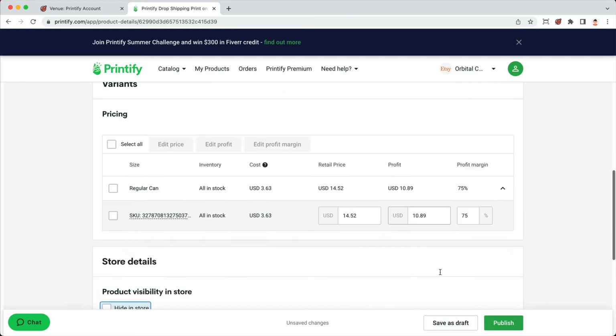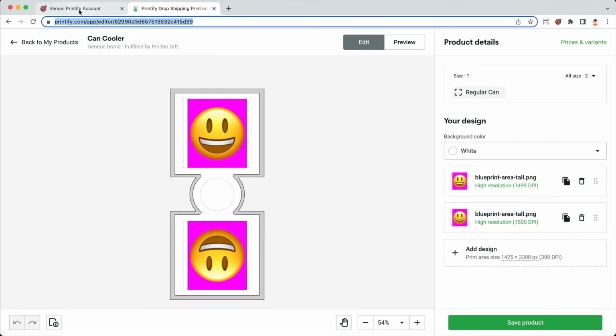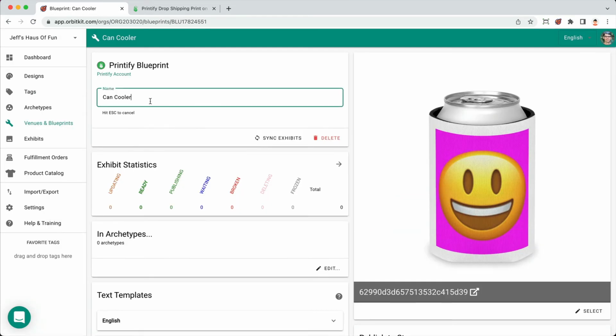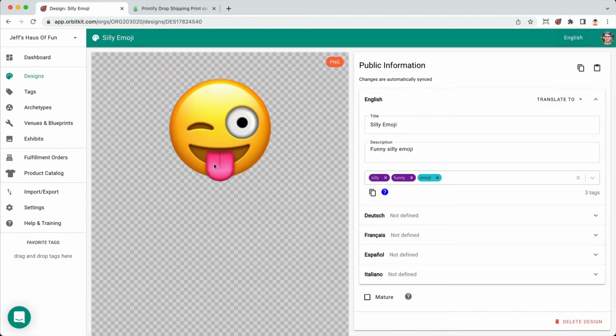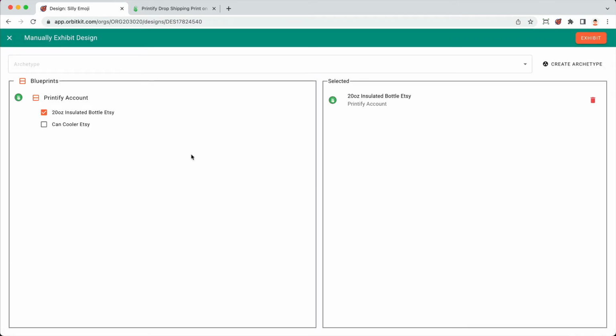With everything set, we'll click Save, then grab the URL and make a blueprint with it in OrbitKit. Again, we'll add Etsy to the blueprint name to keep things organized for later. And this time, we'll pick a design with some very pronounced margins baked in, so you can see how OrbitKit handles positioning in an extreme case.